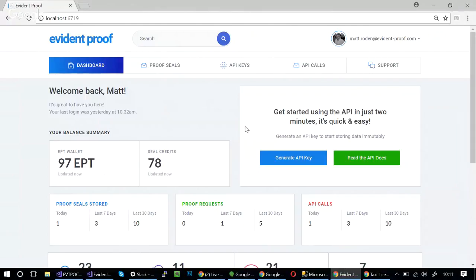So let's dive straight into looking at a flow of how a system integrates into Evident Proof. We have a real client, which is a taxi licensing provider, one of the largest providers of taxi licensing solutions in the UK, supplying to local government, and they are using the service to store proof of the process used in issuing a taxi license.